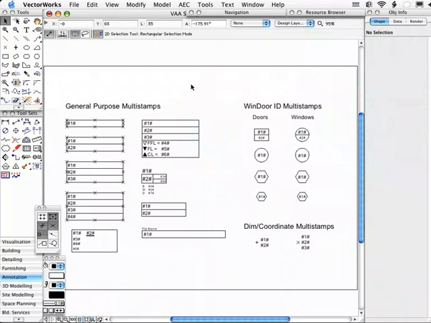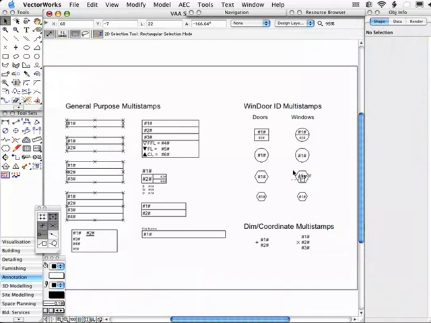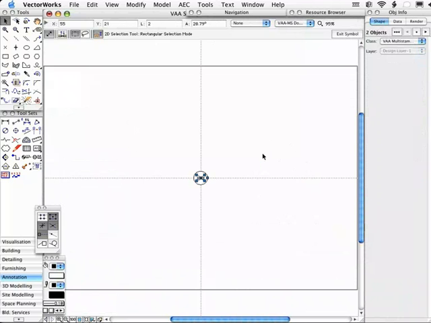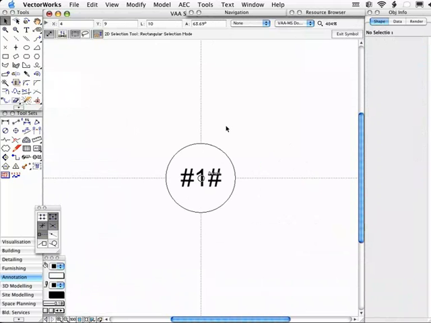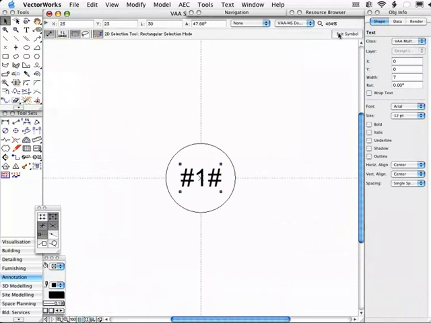Just to clarify, the layer scale in this is at 1 to 1. So if we go to active layer scale, you'll see that it's at 1 to 1. So we actually define these at a non-scaled size. Let's look at this one here, for example. If I select, let's zoom in there a little bit. If I select the circle, you can see that the diameter of the circle is 12 millimeters. So that's the size it's going to be on your drawing, independent of the scale of the drawing, and the text is just there, the same as the other one.